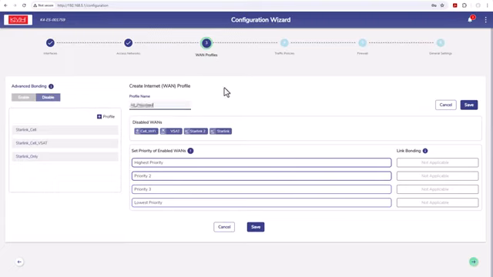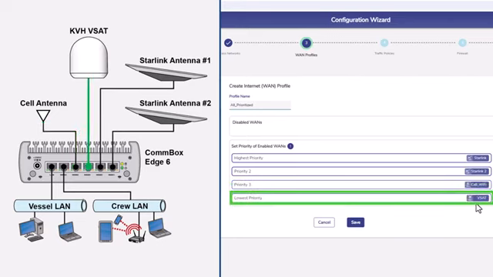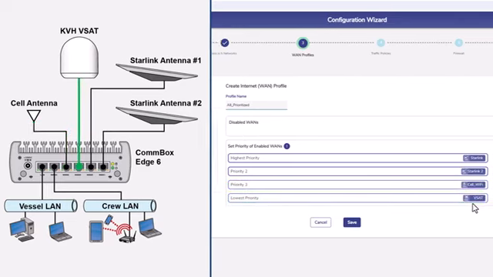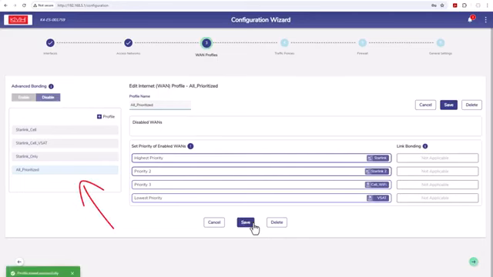Give the profile a name. Then simply drag and drop each WAN connection onto the desired priority. In this example, Starlink number 1 is the primary connection. But if that system is offline, your internet access will automatically switch to the second Starlink. If both Starlinks are offline, then it switches to the cellular connection. Finally, if you're outside cell coverage, then it switches over to the VSAT, our dependable backup system. Save your new WAN profile, and it should now appear in the list.